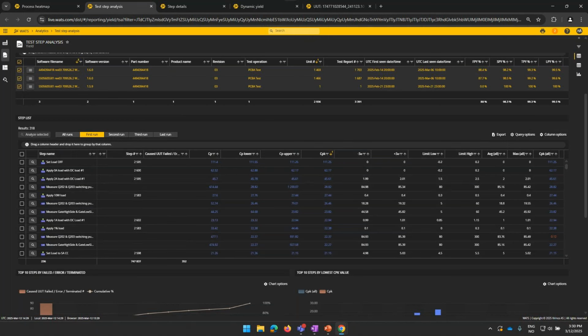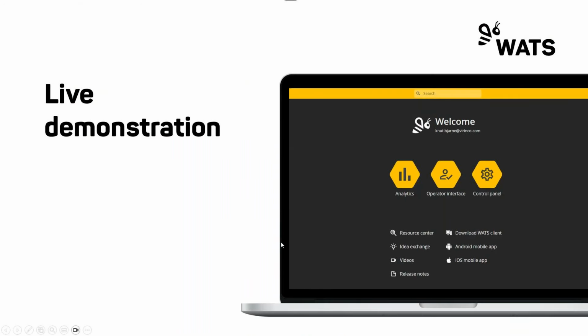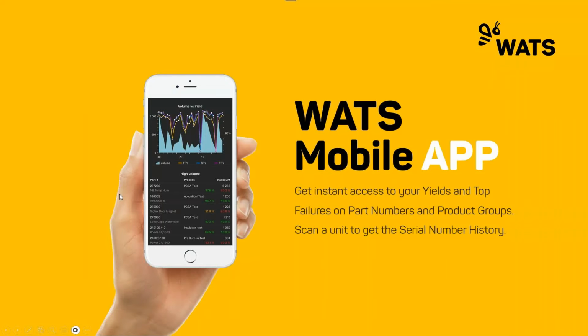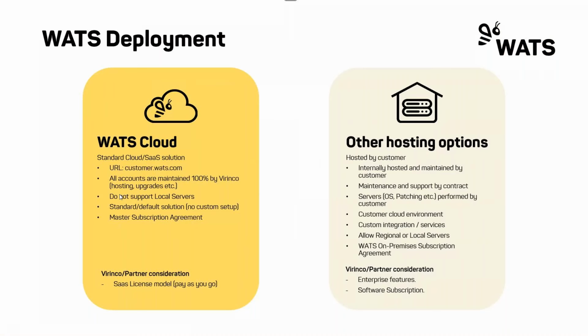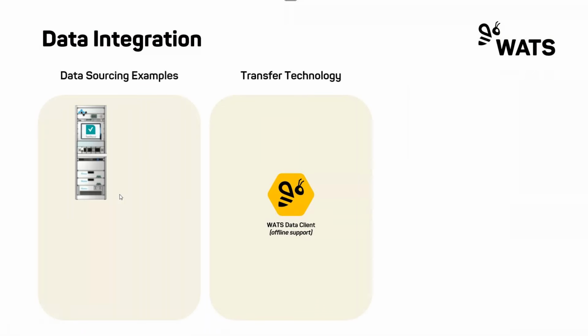Is the format of data logs sent to the system customizable? How does the import data parsing happen? Let me just show a quick little slide at the end here. So we have a WATS mobile app. We also have a couple of WATS deployment options. For most people, it would be cloud.